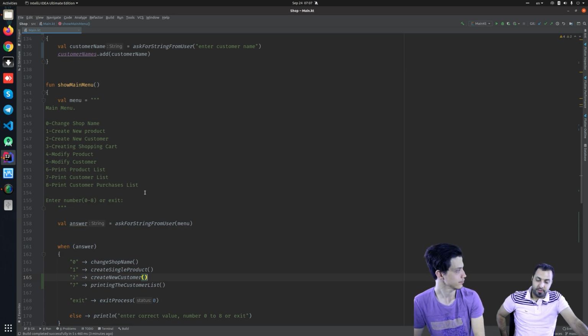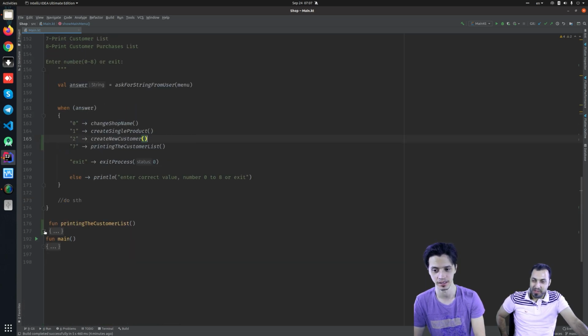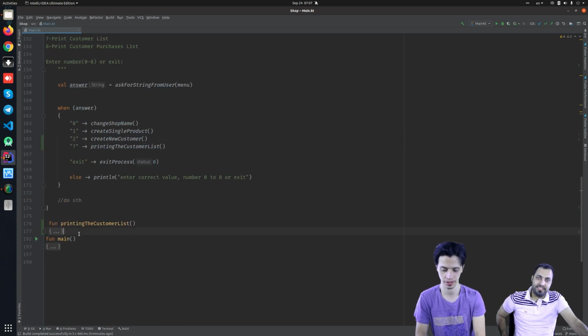Actually, I think I'm really afraid of files. I think there are lots of people like me who are afraid of files. The idea is very simple. Whenever you want to, keep it in mind.